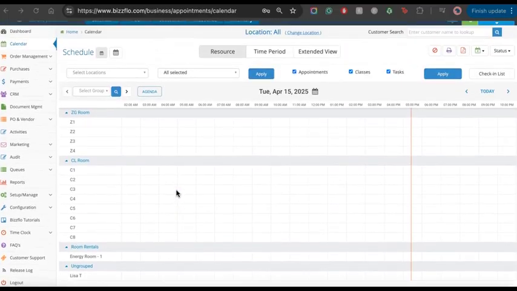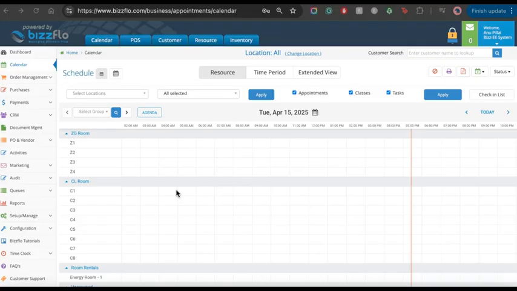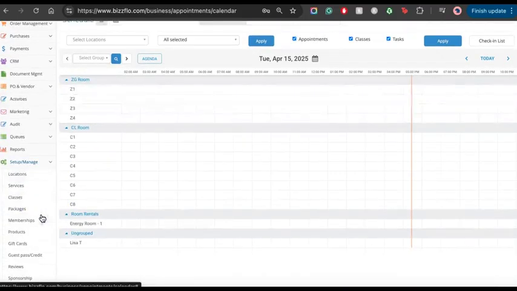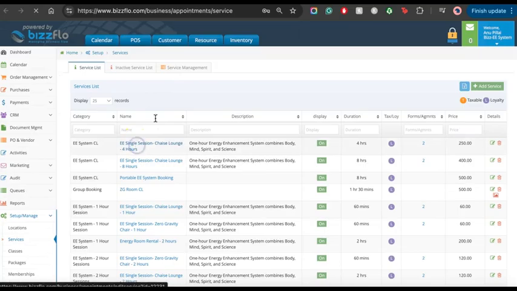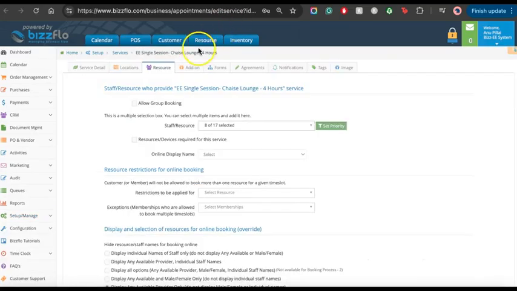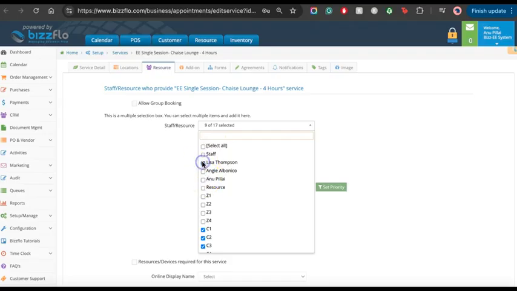Work schedule and specific services. When setting up a service, such as Chase Lounge 4 hours, it is essential to assign the appropriate staff member to ensure seamless booking. Go to the service under Setup, Manage Services, open the service, go to the Resource tab, and select the employee. This means that customers can book sessions with the employee based on his or her defined availability and work schedule. Sometimes, an employee may only offer specific services on certain days.